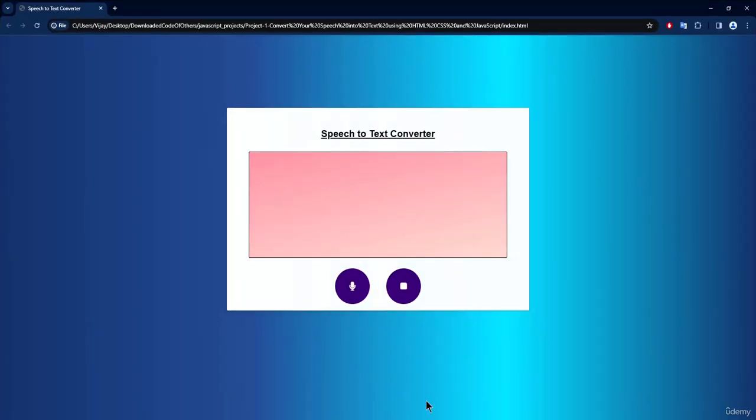Welcome back to this module. In this module, we will build the speech to text converter application. Let me first show you the application. This will be the project that we will build in this particular module.